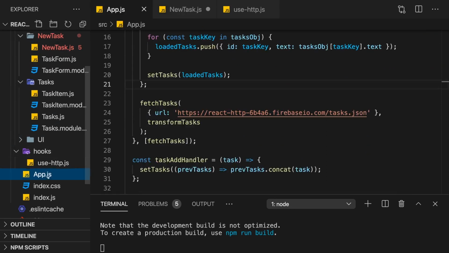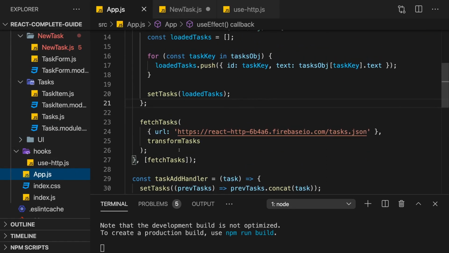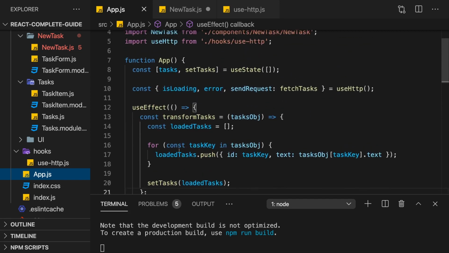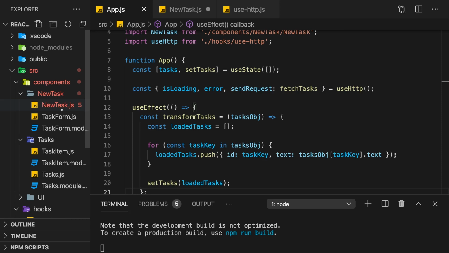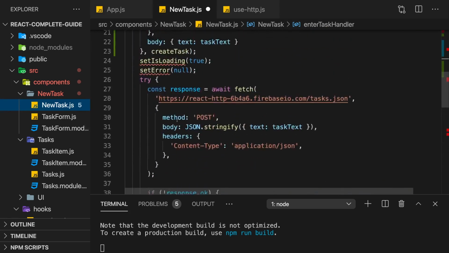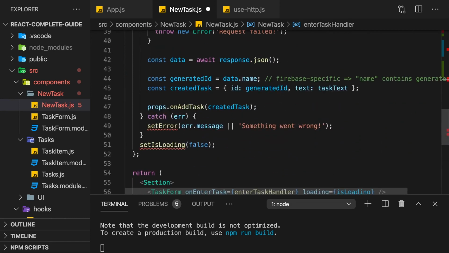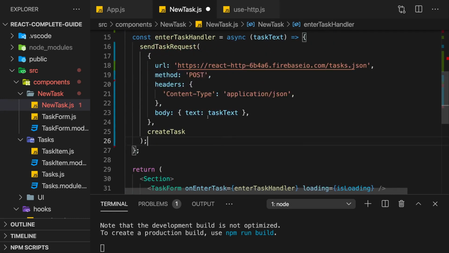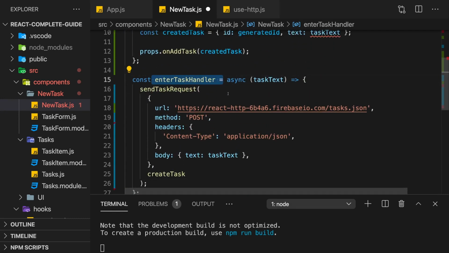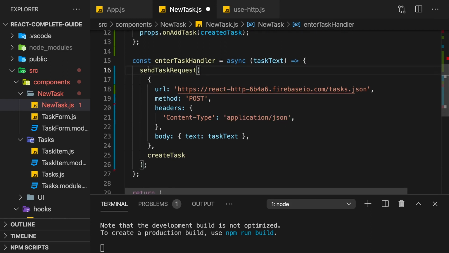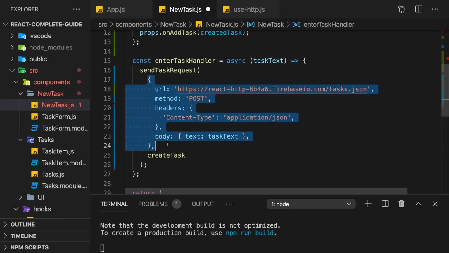That was different in the app component. There we sent the request inside of use effect, and therefore we had the danger of sending the request too often. In new task, we should be fine now. And therefore we can grab this old code here and get rid of all of that, so that inside of the enter task handler, I'm now only calling send task request, and we're configuring it like this.